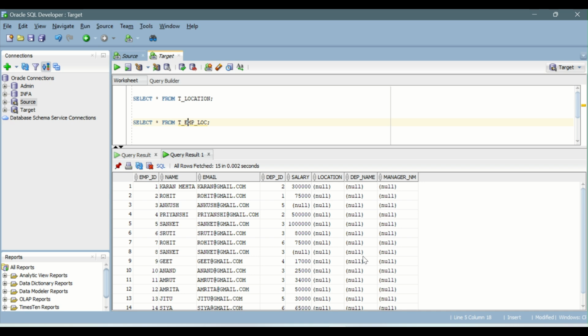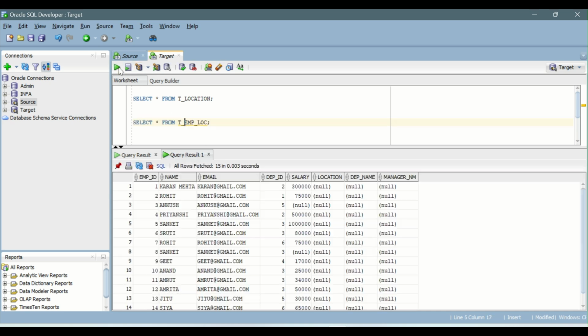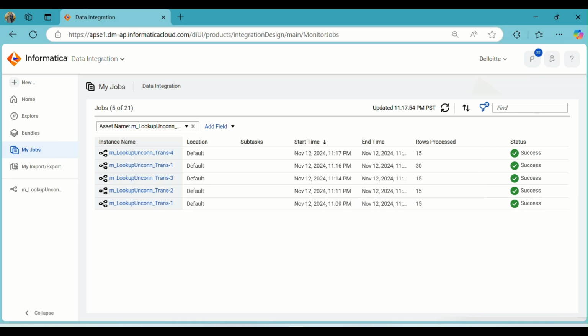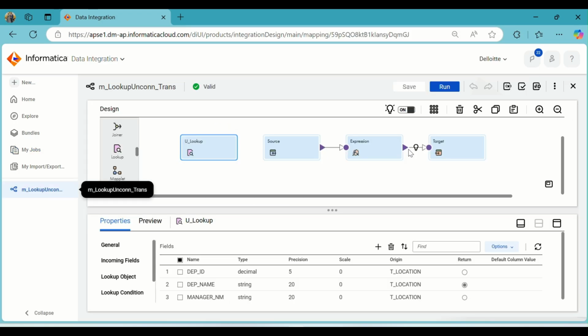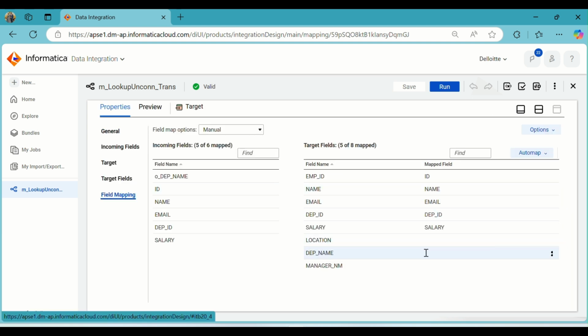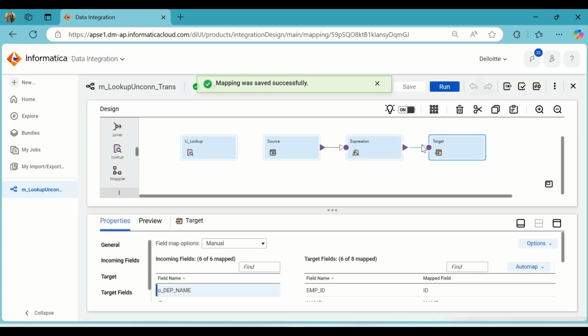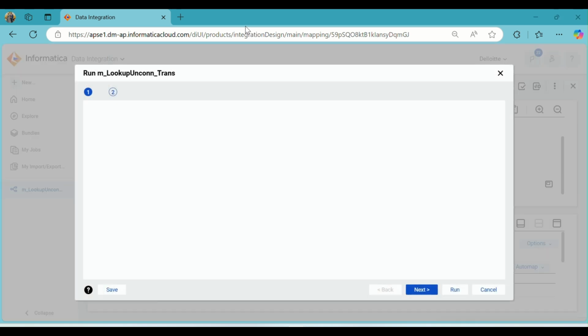So what happened? In target table, it is not loading. We forgot to map the fields. Okay, that's why we are not getting. So department name to department name. So restore map class. Save it, run the map.